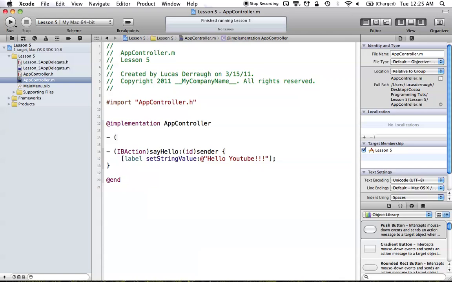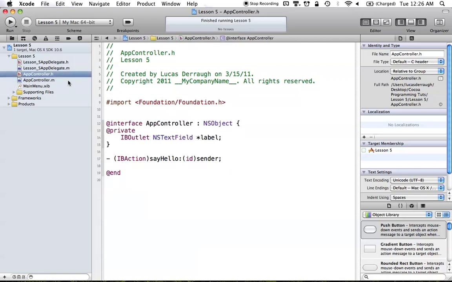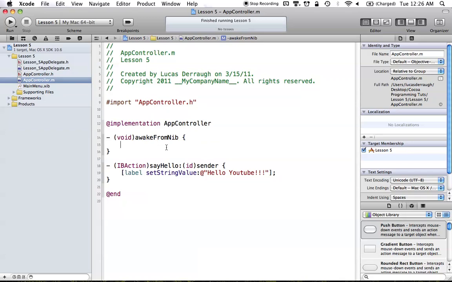So awakeFromNib works like this. It's just void awakeFromNib, and again, awakeFromNib is sent to the object whenever all the code is connected to our user interface. Whenever all the connections are made, such as our IBOutlets and IBActions, then we're set to go, and awakeFromNib is essentially called on our app controller. Now this is where we want to do all the nice initialization work for the things that you see on screen. Let's start with our label, because that's really the only outlet we have for this.